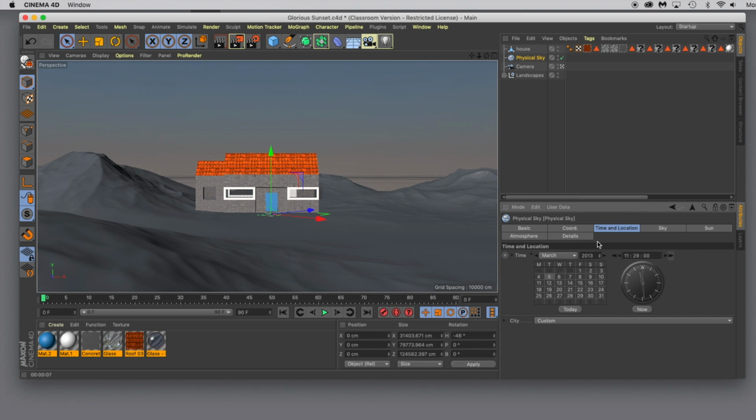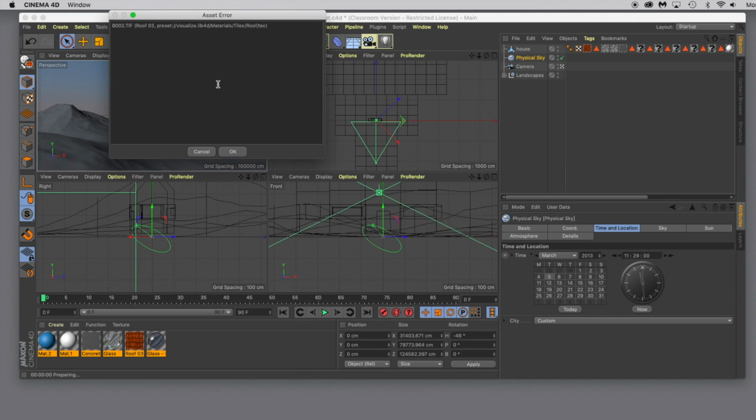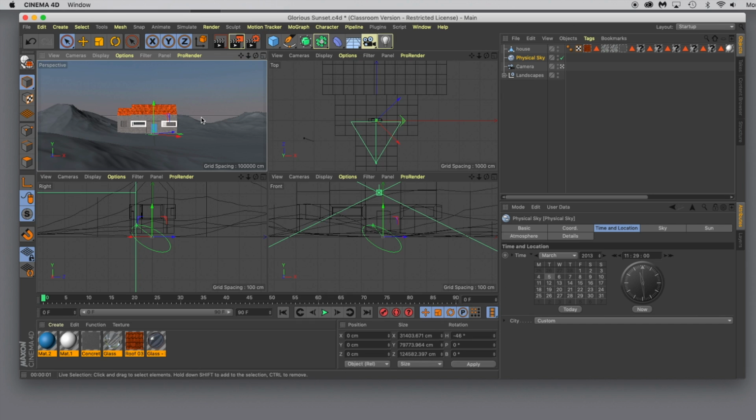So I'm going to do a kind of a broad daylight scene. Go up into that split screen again, hit a quick render, and you can see how different this looks. I've got a material issue, but I'm just going to ignore that for now.